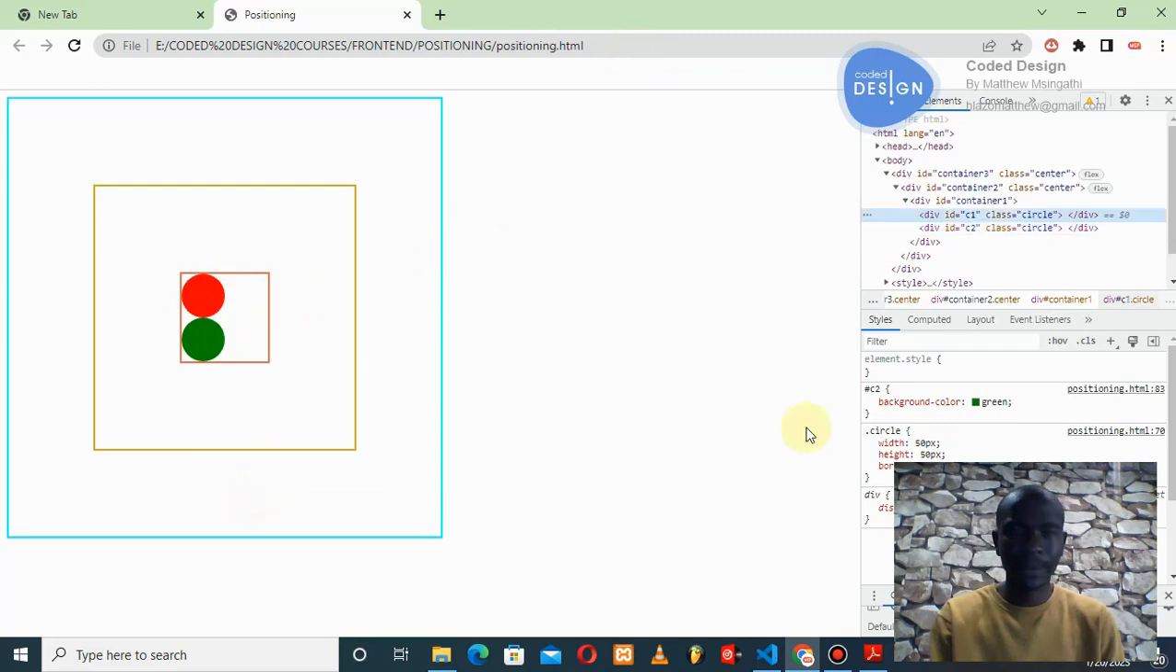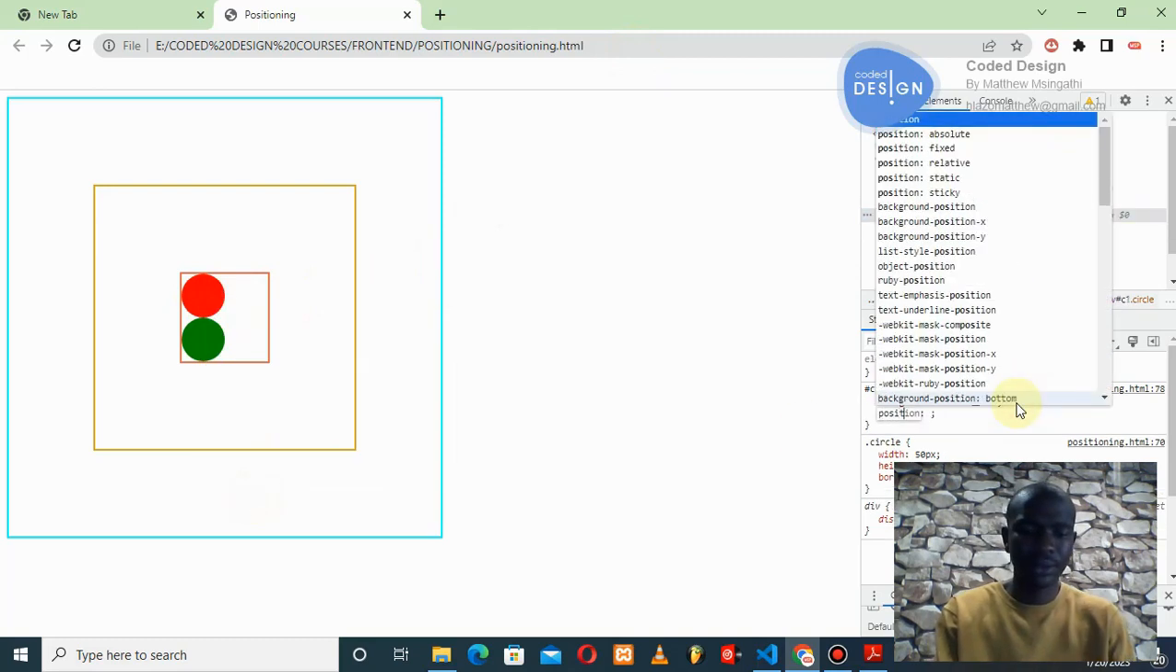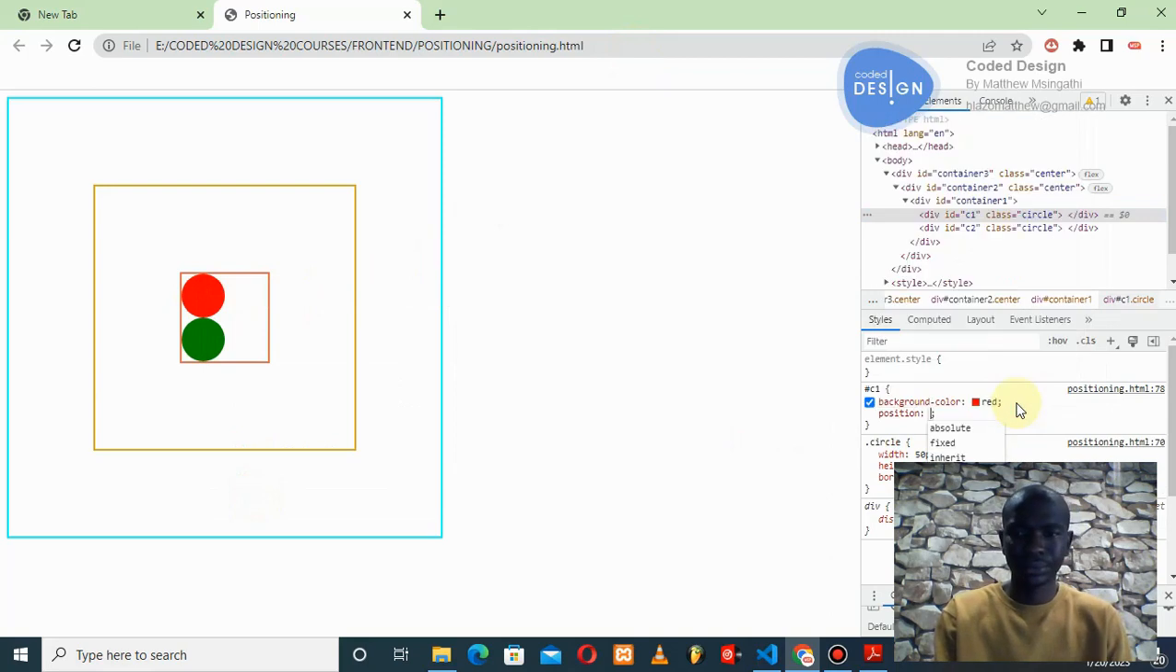The red one, position, absolute. What happened to the green one? It has moved to take the position of the red one. How can we see that?